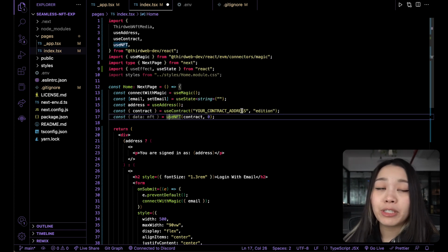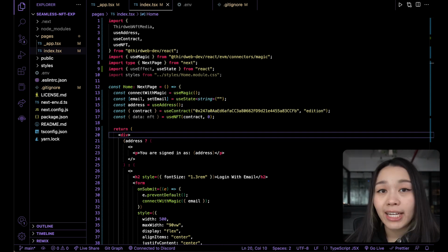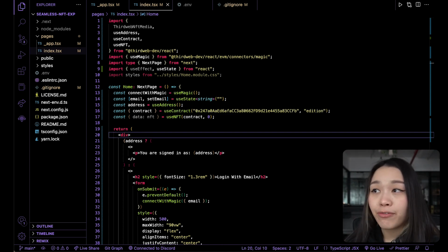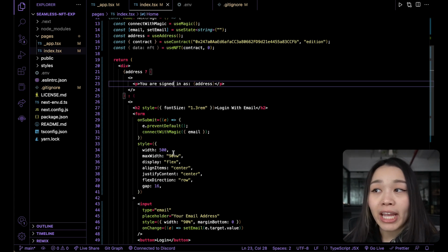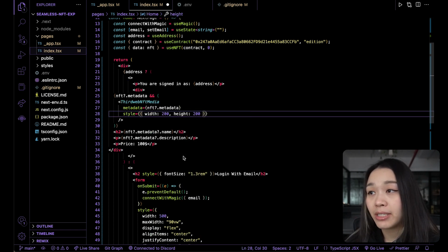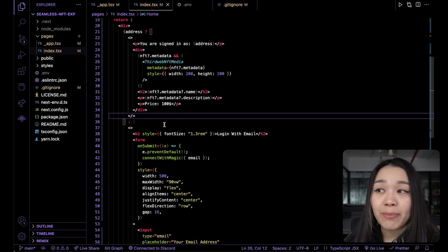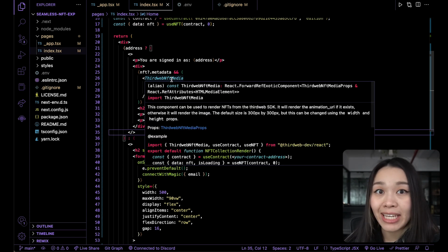And once the response comes back, it sets the client secret state variable to the value of the client secret field in the response. Next, below the "you are signed in" message, let's add the following code. This piece of code here is rendering an NFT media file along with its name, description, and price inside a div element. And the third web NFT media component here is being used to display the NFT image.